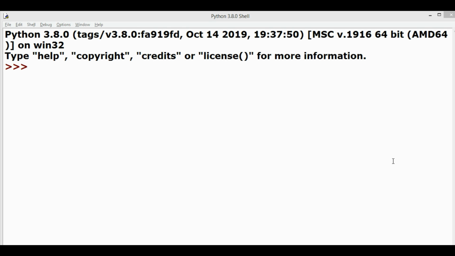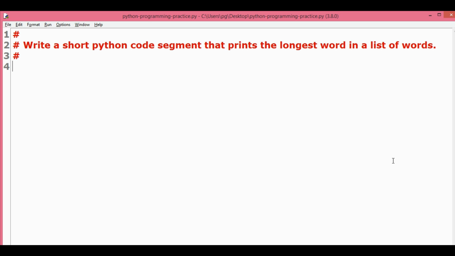In this Python programming solutions video, we will understand the answer for the assignment type C, question number 5 of chapter 2 named Python Revision Tour 2 of CBSE class 12 computer science book by Sumita Arora. Let's have a look at the question first. Write a short Python code segment that prints the longest word in a list of words. Now we will write the solution for the problem.